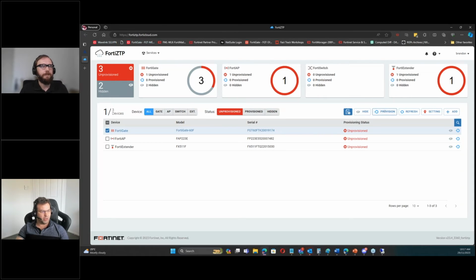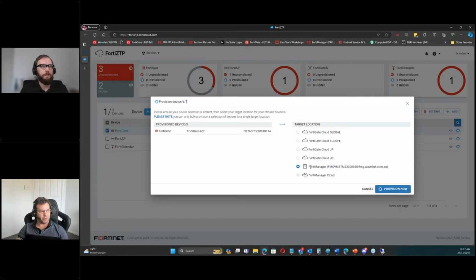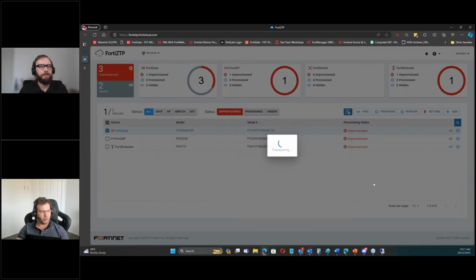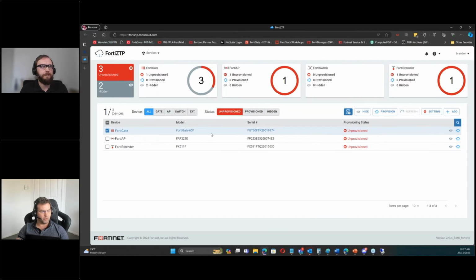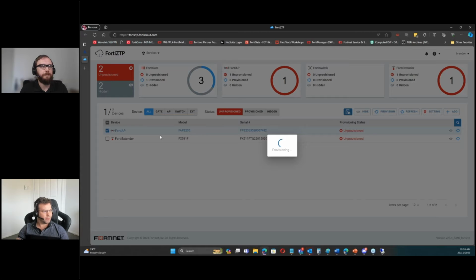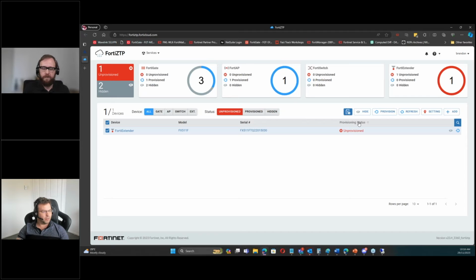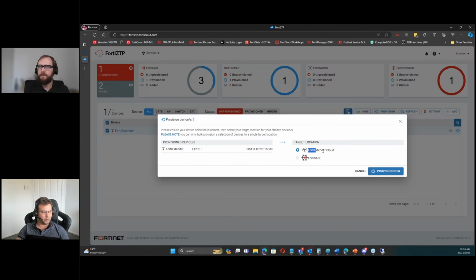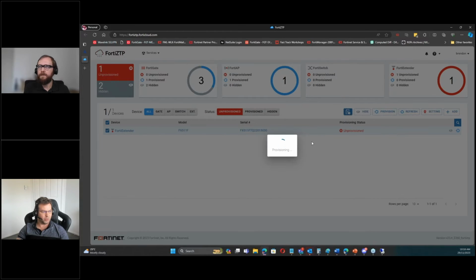Now for the FortiGate, I'm gonna hit provision and I'm actually going to provision it to my FortiManager. Now we've already configured the FortiManager in FortiZTP so it knows where it is and how to get to it. So if I hit provision now, it's going to send that request off to the FortiGate and the FortiGate will then register with FortiManager. With my FortiAP, I'm going to provision it, but my FortiLAN Cloud instance is actually in Europe, so I'm going to provision it to Europe. And for my FortiExtender, we're actually going to send it to FortiExtender Cloud, so I'm going to provision it there.